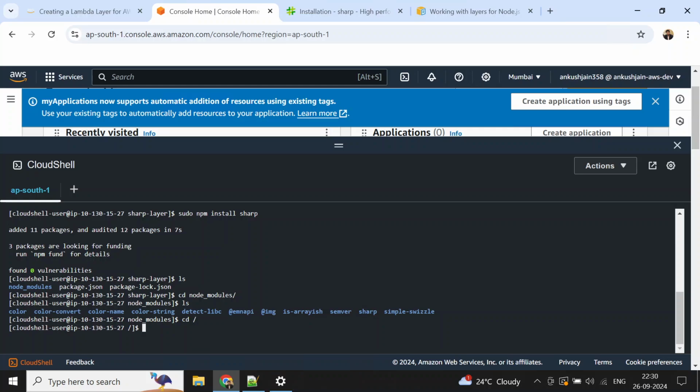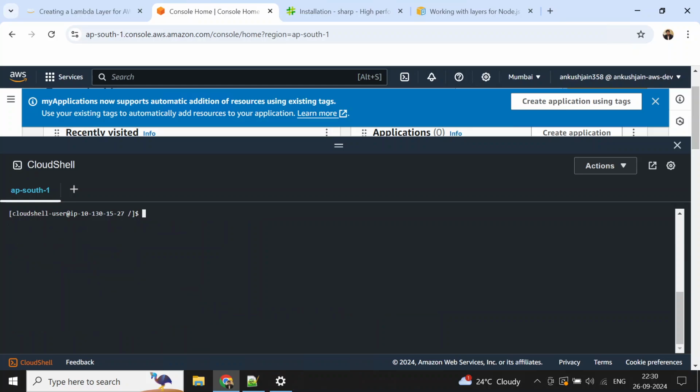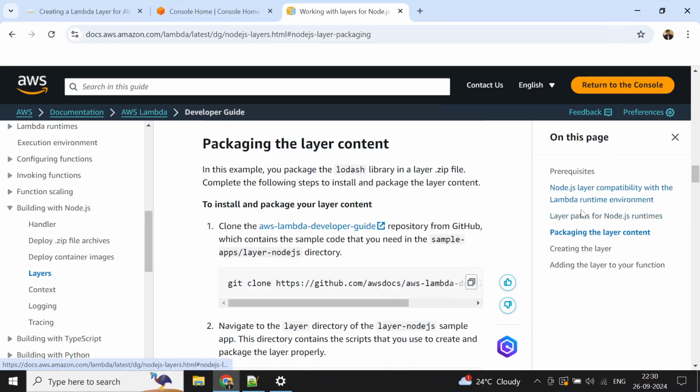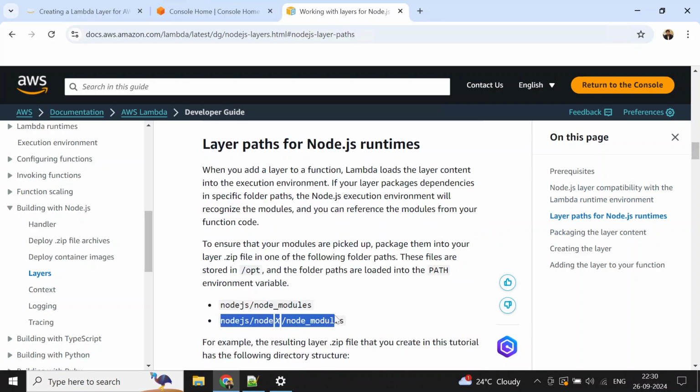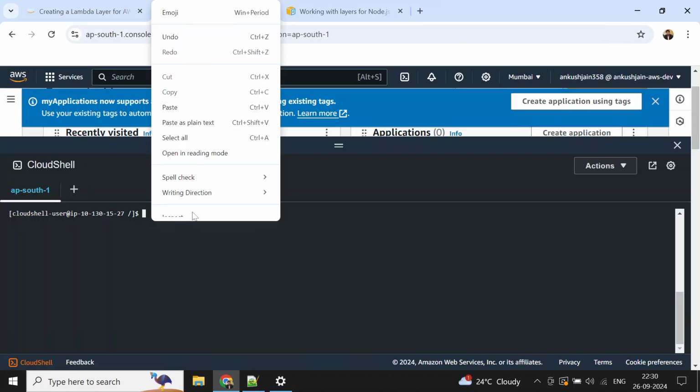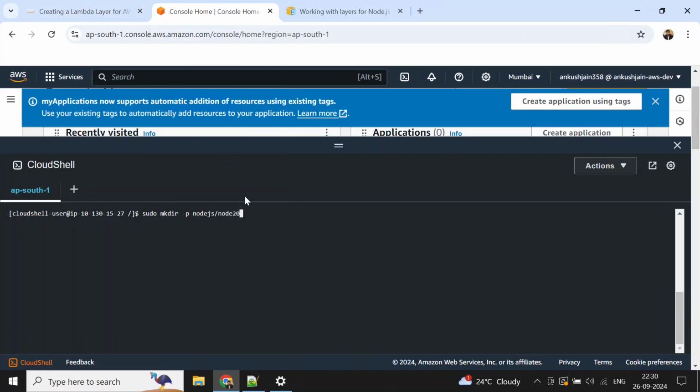So we'll go to root again and I will clear it. I'm now on root. The next thing we have to do is create a Lambda layer zip, and as I said, it should have a structure like this: nodejs, then node20, then node_modules. We are on the root, so we will create a directory like this: a directory nodejs and then a subdirectory node20, where 20 is our version. So we'll just go here and create it.